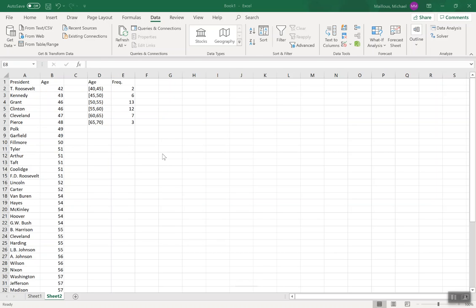So here I go. And I should mention, this is presidents' ages at their first inauguration. Obviously, they have 4-year terms. They have varying age limits. So this is age at first inauguration. So this is good data.